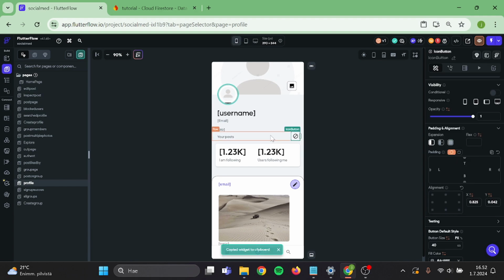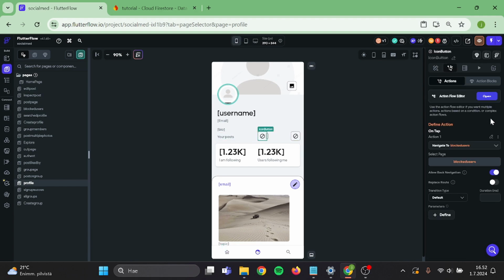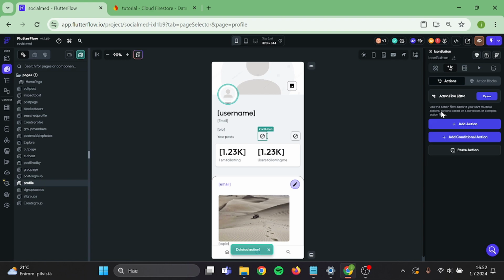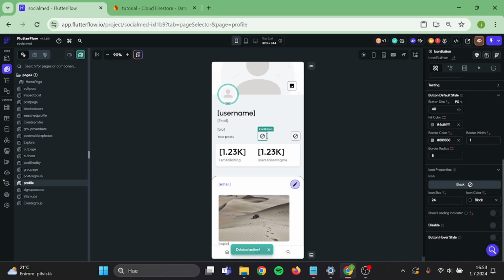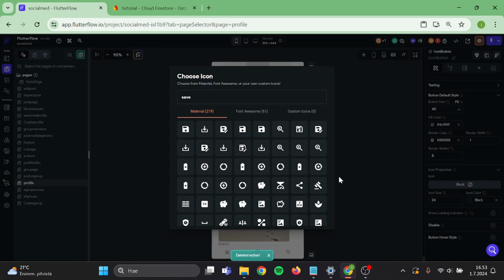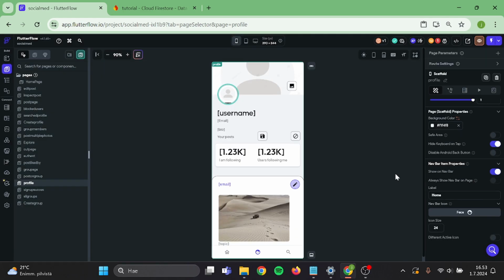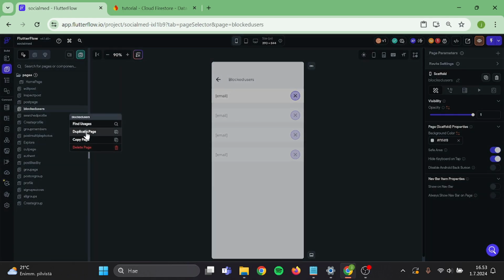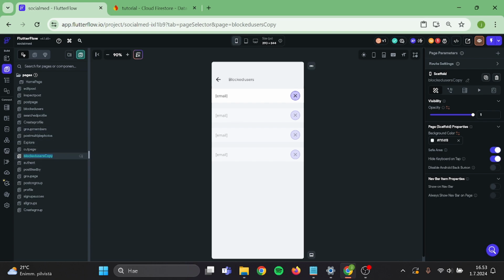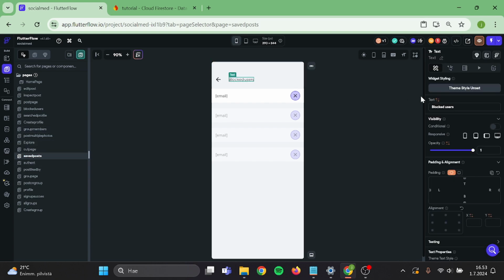Copy and paste this icon button. Delete this action and switch this icon to save. Then go to your blocked users page and duplicate it. Change the name to saved posts, and switch the topic to saved posts.